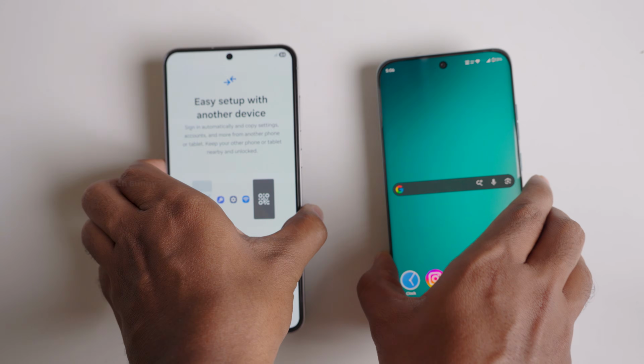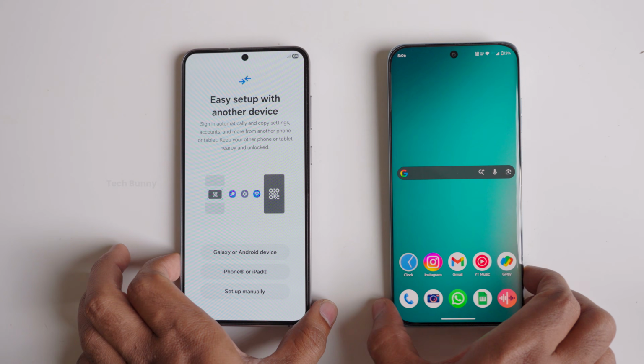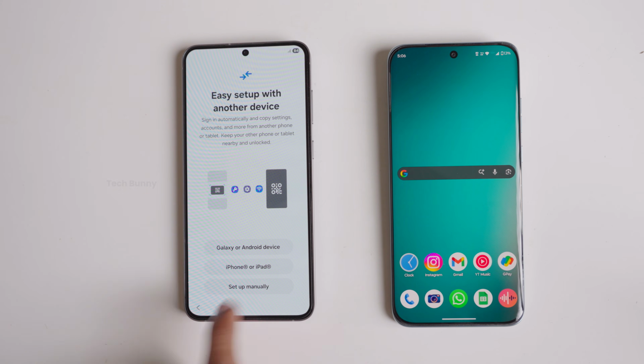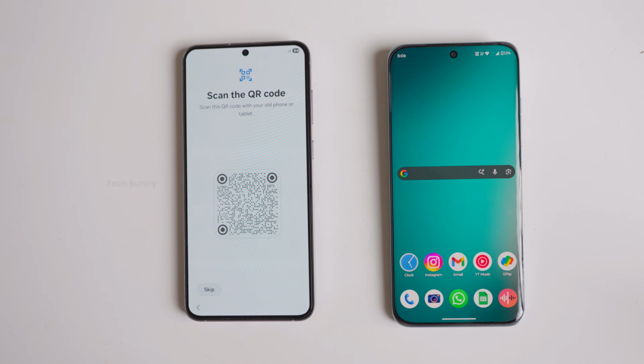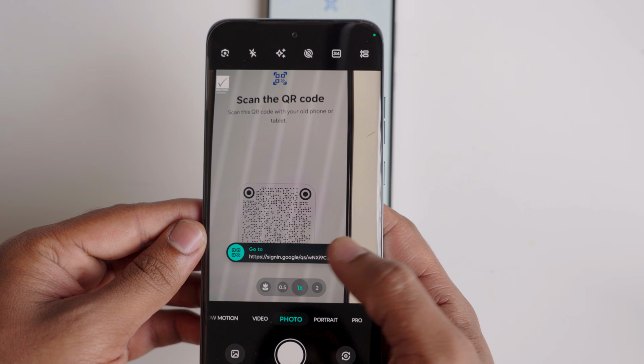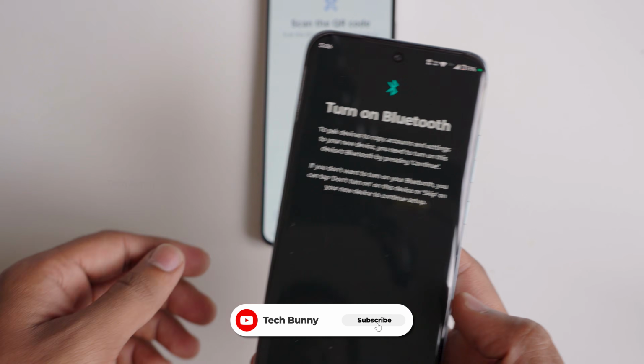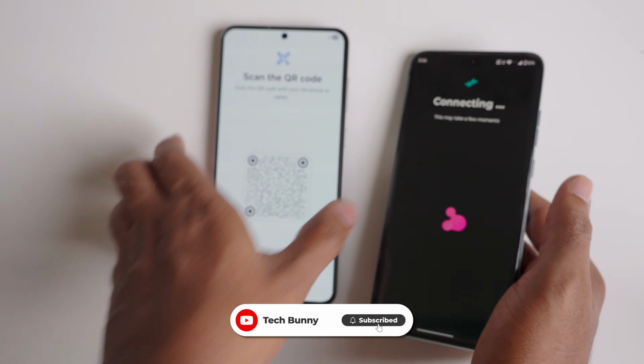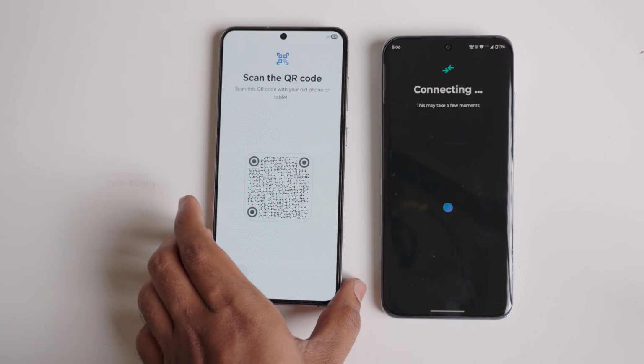After reviewing the settings, you can see this screen. Here, select the option Galaxy or Android device. It shows a QR code. Scan it using the Motorola mobile phone. Then both mobile phones will connect.